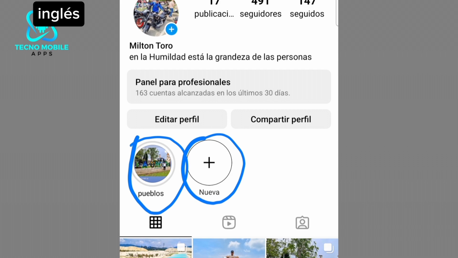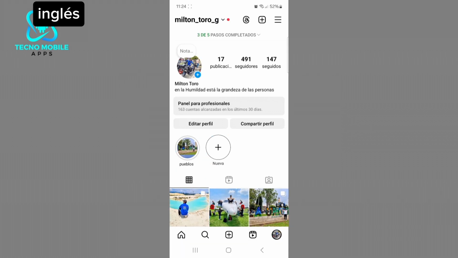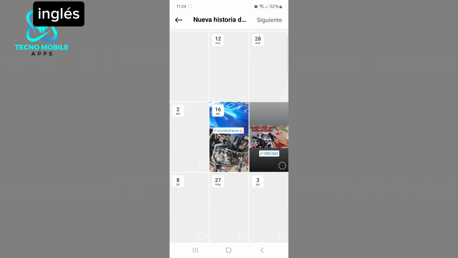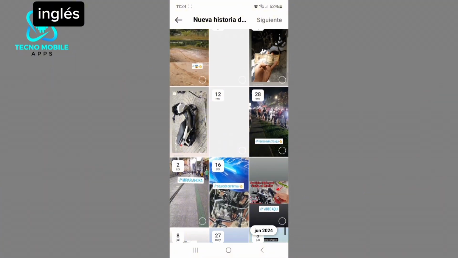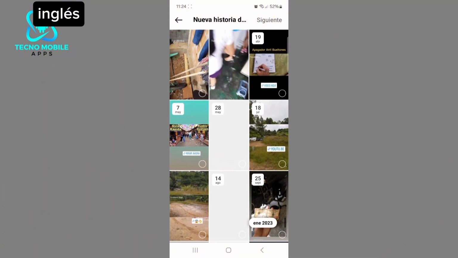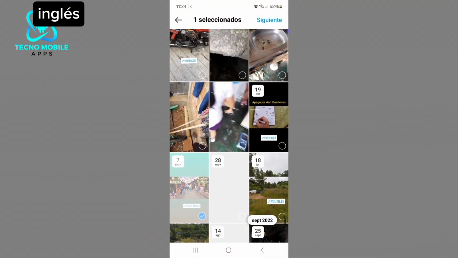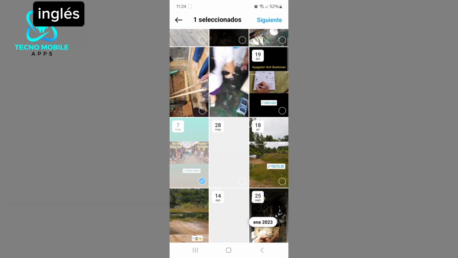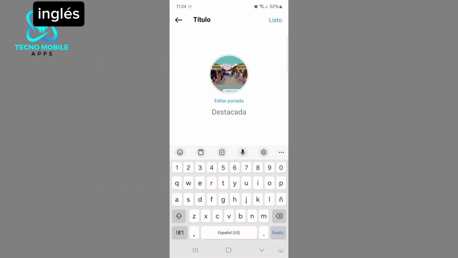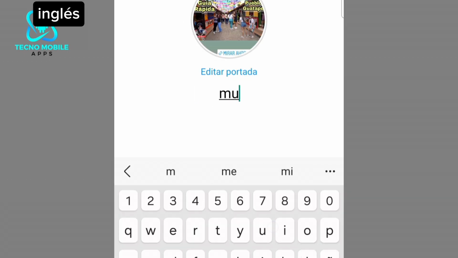We tap on New. That is where all the stories we have posted on Instagram appear, and we can highlight these stories. For example, I highlighted this one to test it. We tap on next. Here we can put a name. Let's put, for example, municipalities.